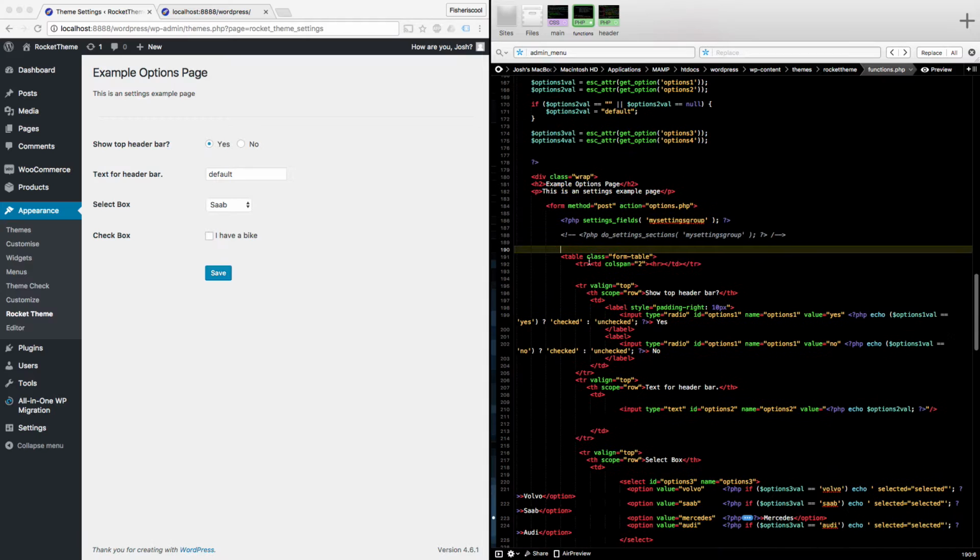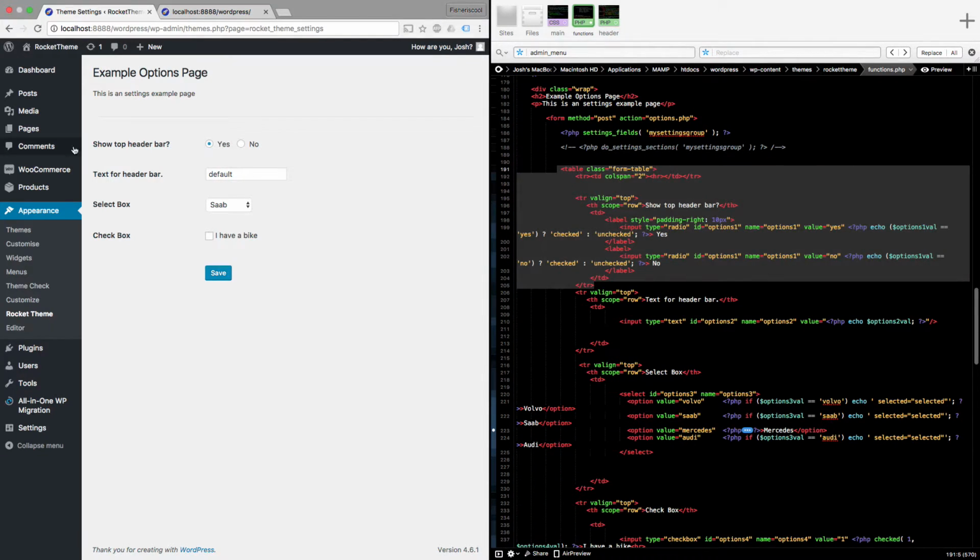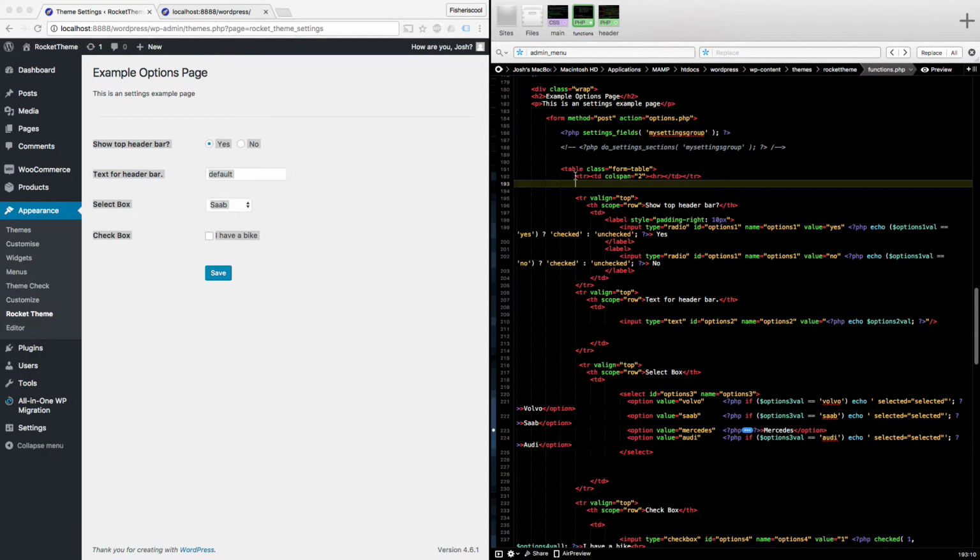Okay. So I've got my settings field and then I've got my table. So I'm now building a small table so I can build some columns out. I've just got a simple table here with two columns. So we've got table, just laying out my table. You don't have to put it in a table. I just put it in a table because it's neat.